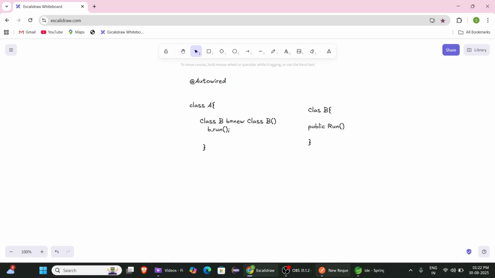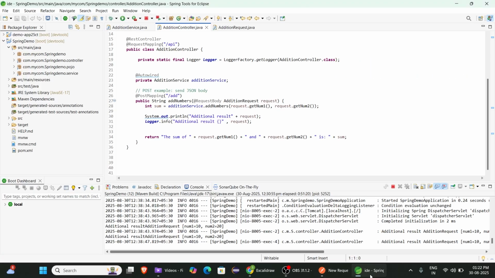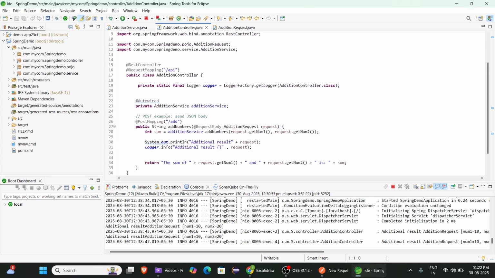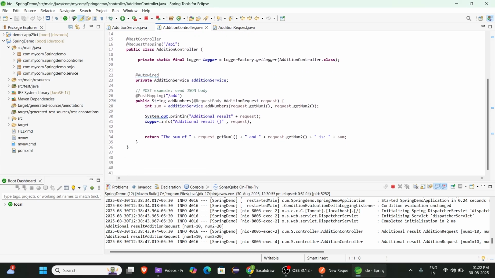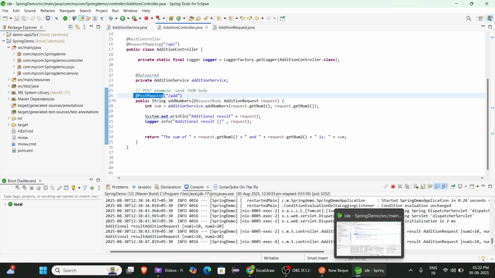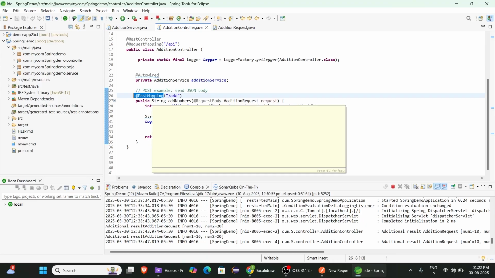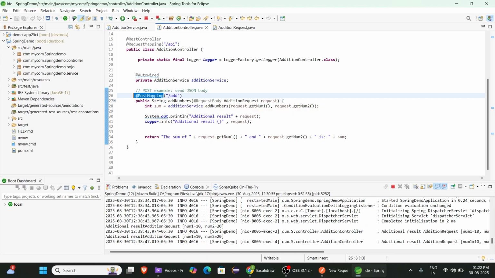Now let's understand the other annotations by using these codes. Here you are using some post mappings. The post mapping is used for HTTP methods. By using this, we have to decide which method will be called at the time of calling the methods.